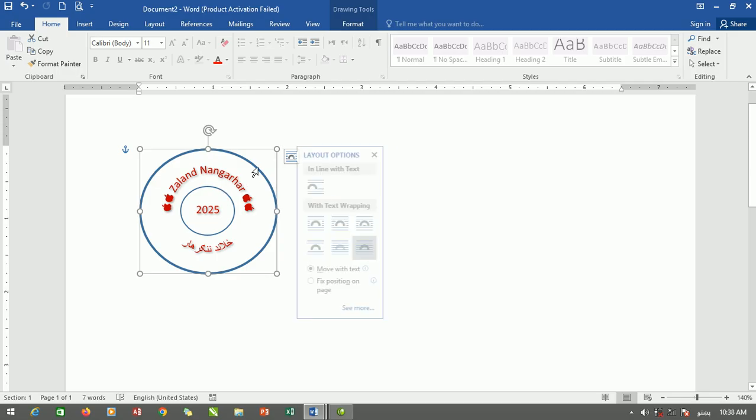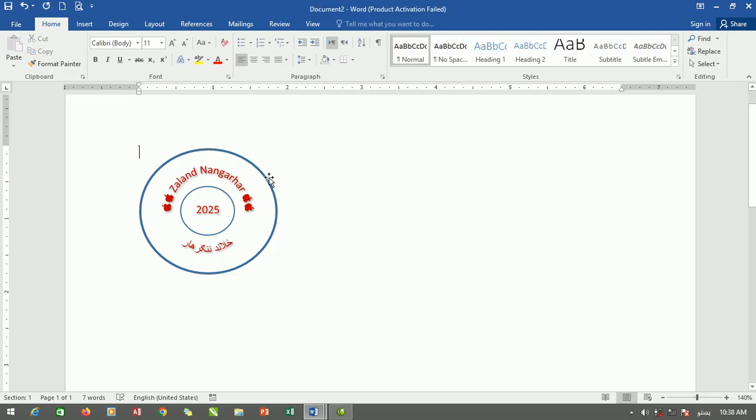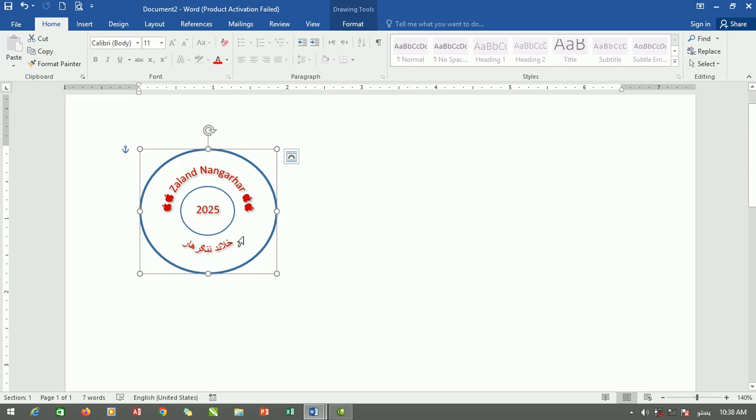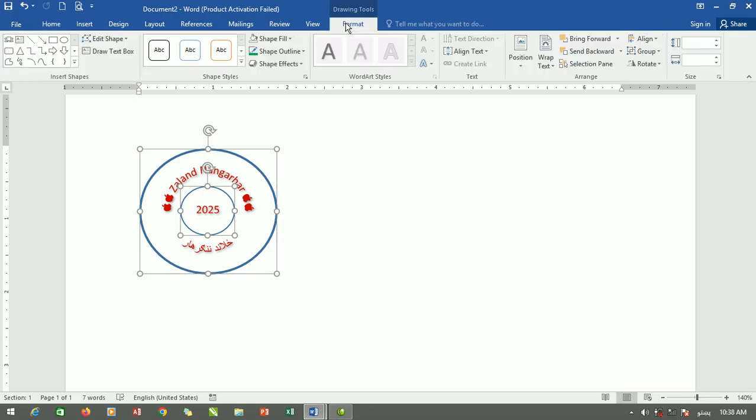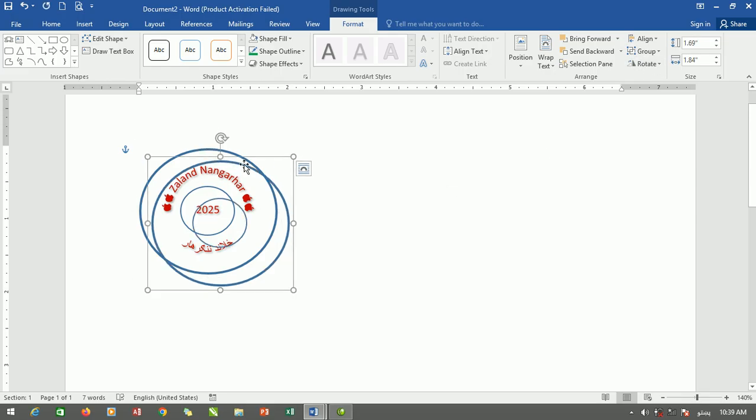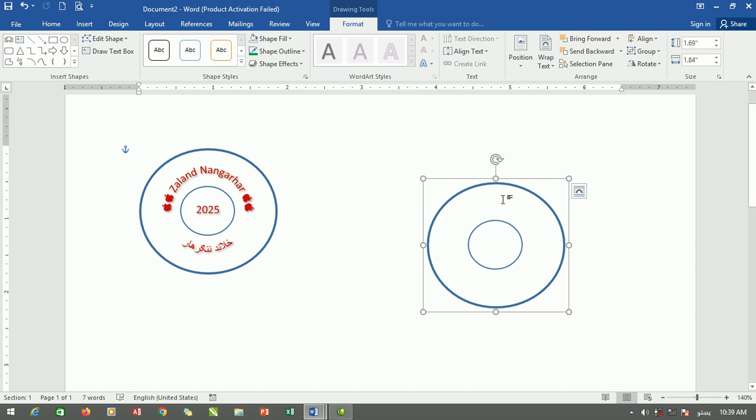So you have to select this one, and when you select this one, then you have to press the Control button, then select the next circle. Then you should go to Format, then click on Group and then Group. When you make it a group, then you can duplicate. But if you want to take a duplicate, it is only empty.